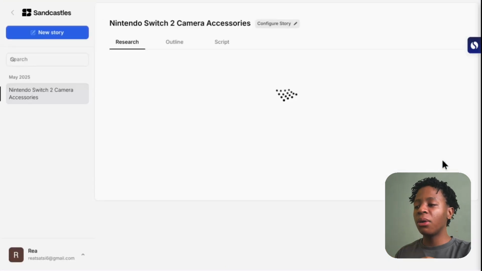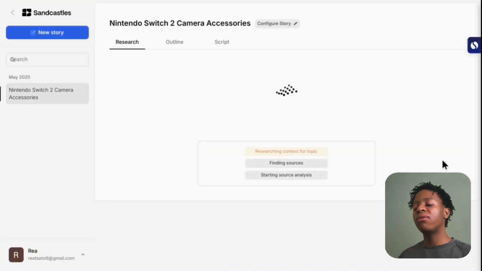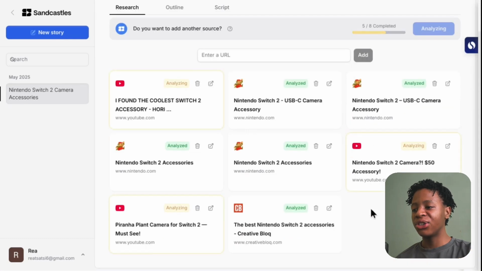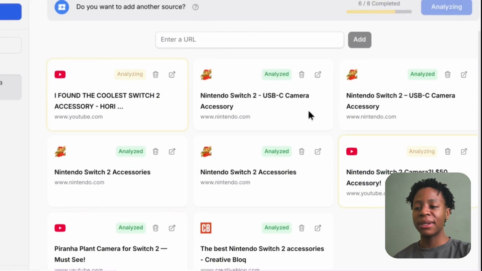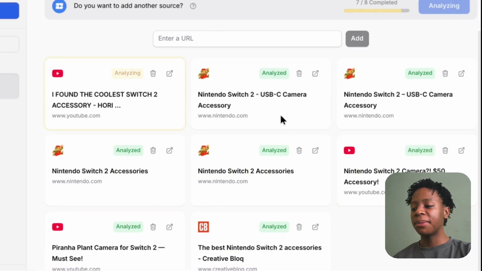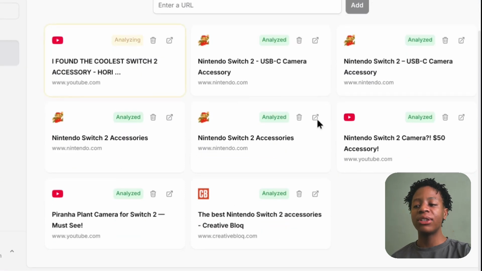Now, as you can see, currently what it's doing is looking for all the different newsletter outlets where it can then train itself on the relevant data and information. And there we have it. As you can see, it went to this YouTube video over here, then the Nintendo Switch company website, and it's still trying to train itself.